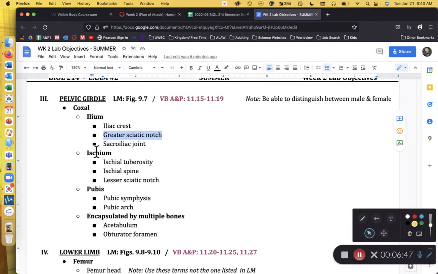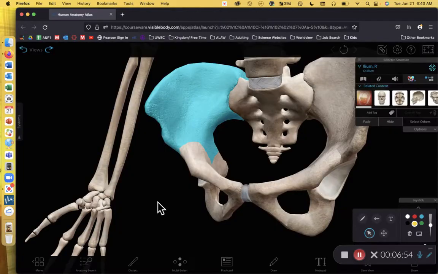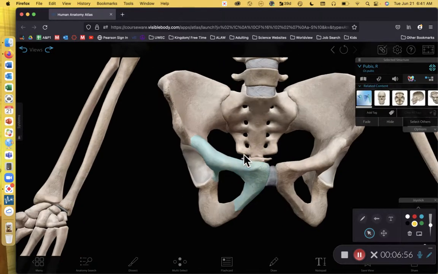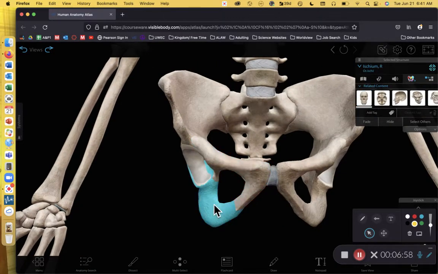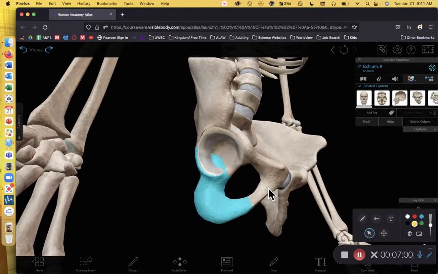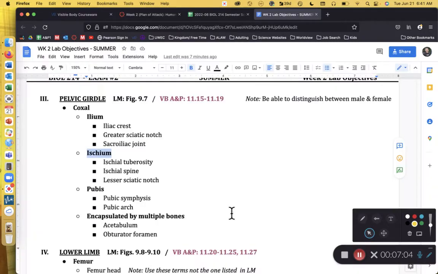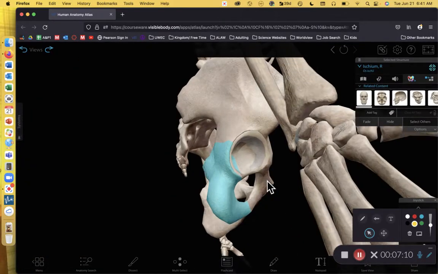Our next bone is the ischium. As we look at the ischium, that is going to be commonly referred to as the butt bone. That's the bone, right down here, that you sit on. So as we look at the ischium, we have a couple landmarks that we want to focus on. First, we have the ischial tuberosity, then we'll have the ischial spine, and then the lesser sciatic notch.